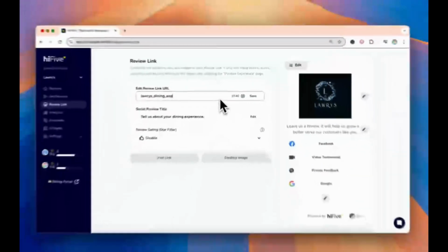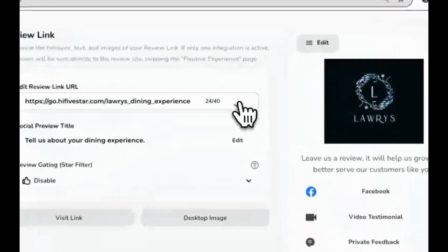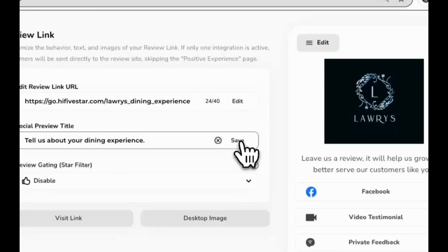Now, let's make it your own. You can customize the URL and the title that appears in the link preview to make it more inviting for your customers.